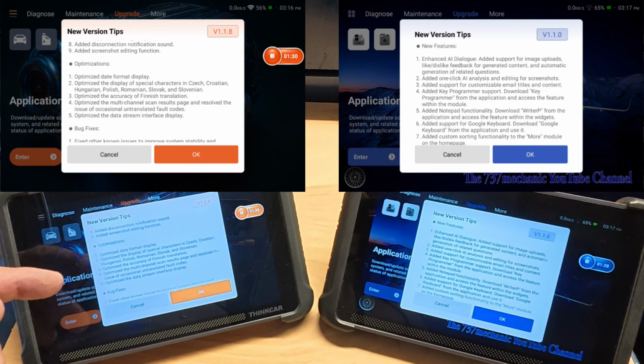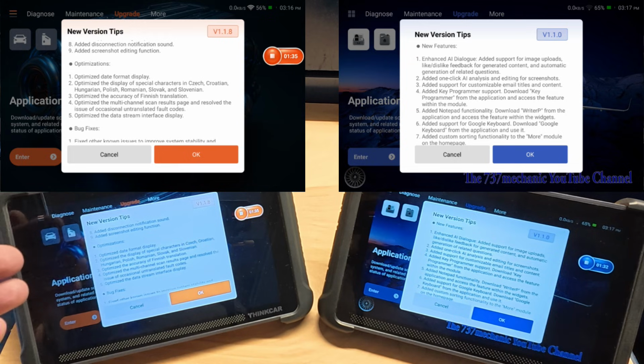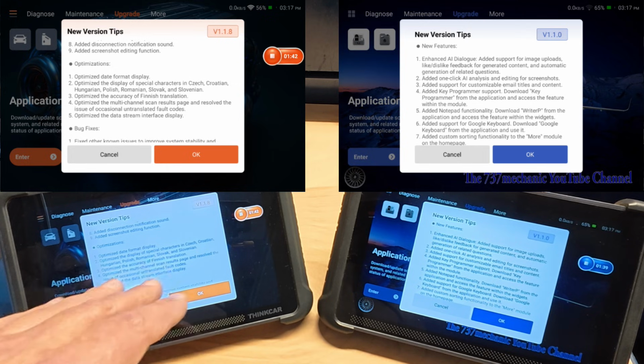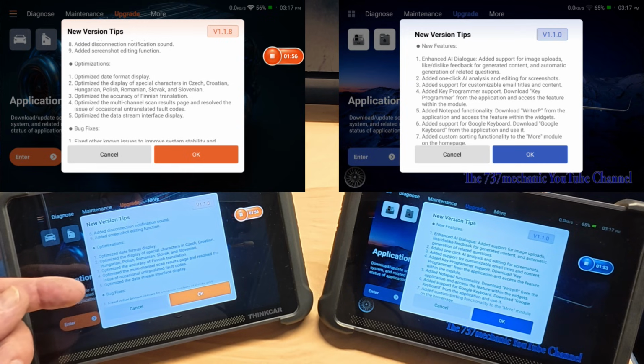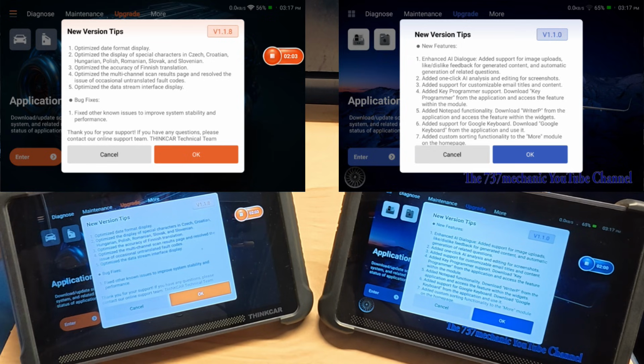Optimizations. Optimized data format display, which is going to be a handy feature in your data streams. Optimize the display of special characters for Czech and Croatian and those other languages there. Optimize the accuracy of the Finnish, however you pronounce that, translation. Optimize the multiple channel scan results page and resolve the issue of occasional untranslated fault codes. Optimized the data stream interface display. And then bug fixes, fixed other known issues. So that's on the Thinkcar.